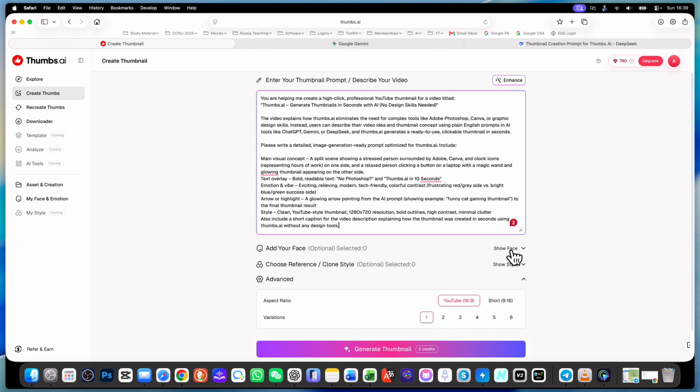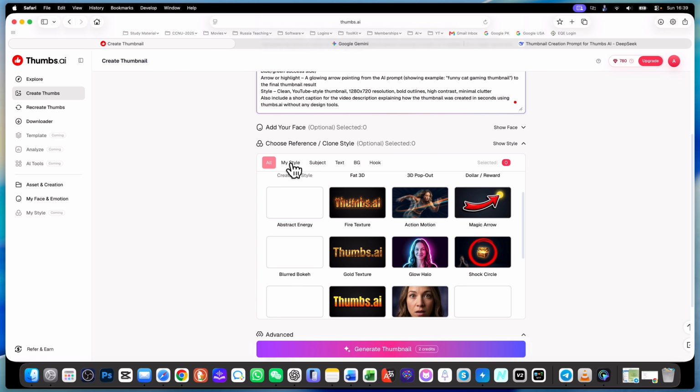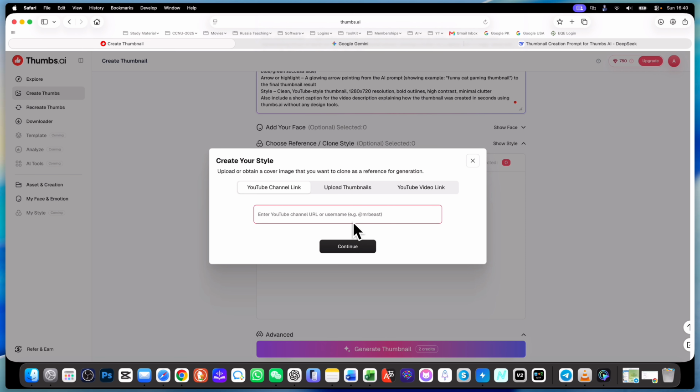If you want to use your face, you can use your face, which we uploaded here. I don't want to use my face. You can choose the style here. You can also have your own style, where you can upload your YouTube channel link, upload a thumbnail, or a YouTube video link. That's pretty awesome. I select all.